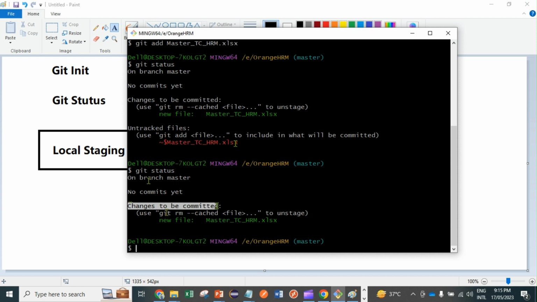Okay, and if you want to remove from cache, you can use this command, git remove cache file name. Okay, to unstage. So now this is staged, right? To unstage you can use this command, guys. So in Git you can use all the commands one by one, but now I'm just saying this file is over here.